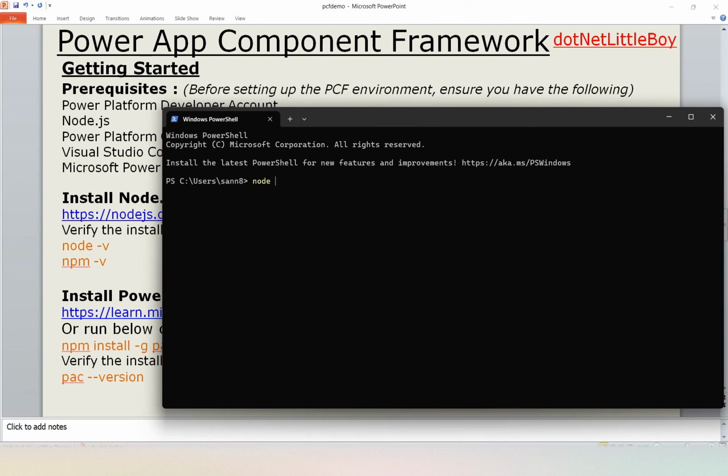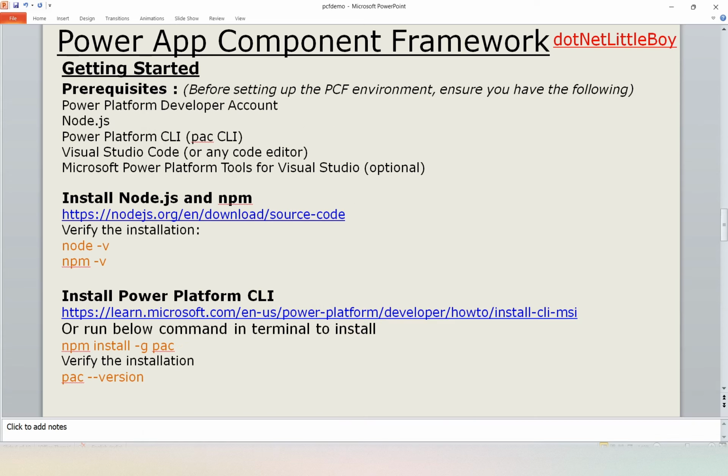If I type node -v after installation, you can check your node version and then the npm version. Make sure you have installed it correctly, and it will give you the version of node and npm installed on your system correctly.